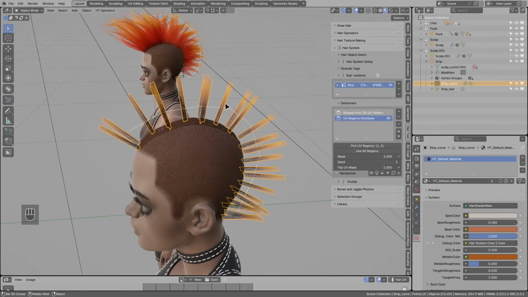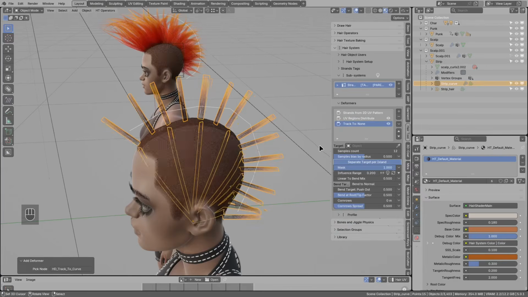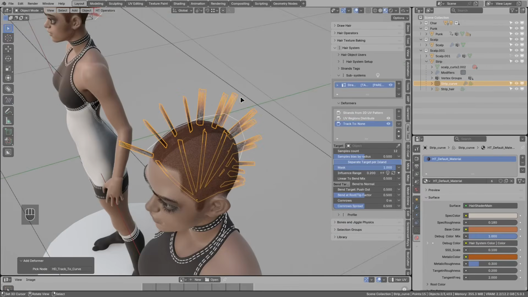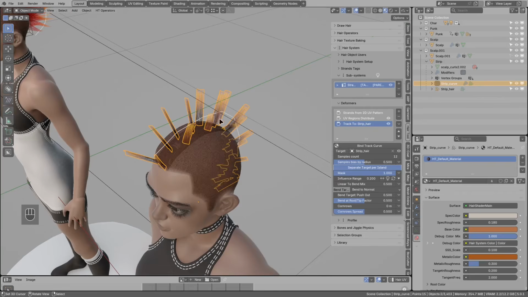Now we can go back to the hair system and add the modifier Track to Curve. There is Track to Curve. This will basically allow to glue hair tips to the guide we just created. So on the target, we'll pick this curve.